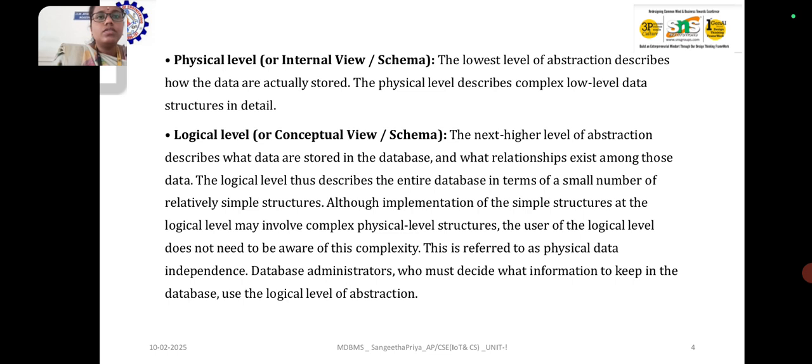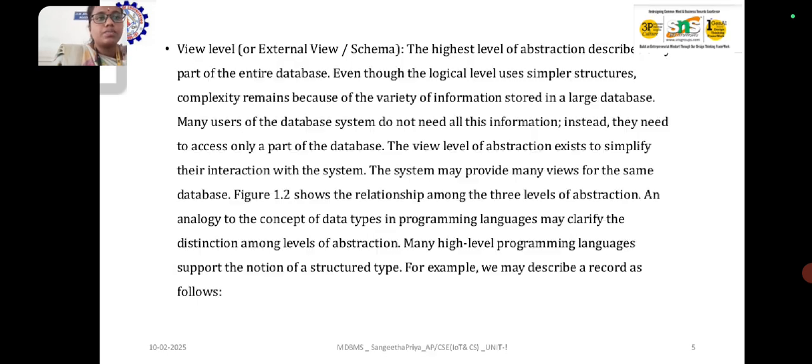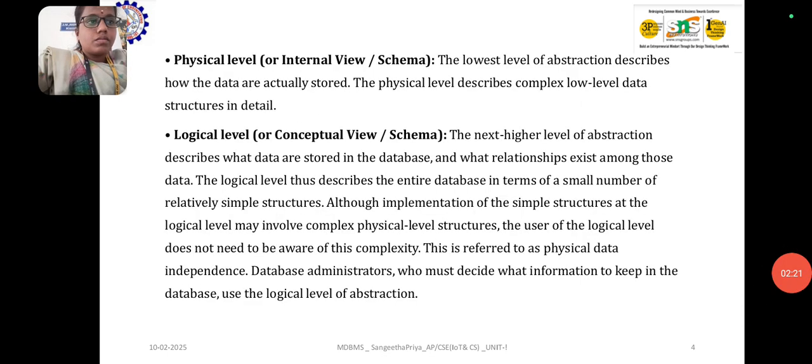The first one is the physical level, or the internal view or schema. The lowest level of abstraction describes how the data are actually stored. The physical level describes complex low-level data structures in detail.